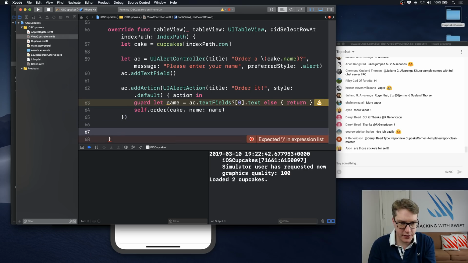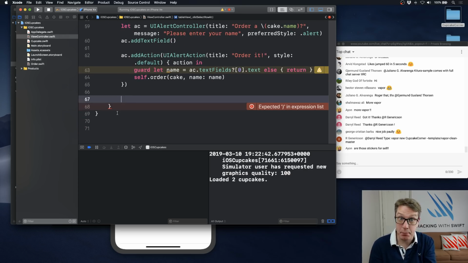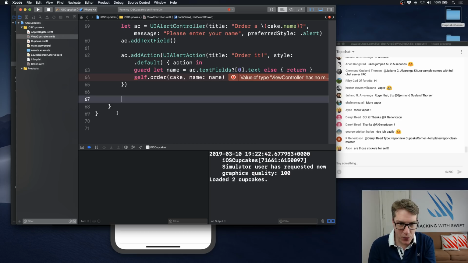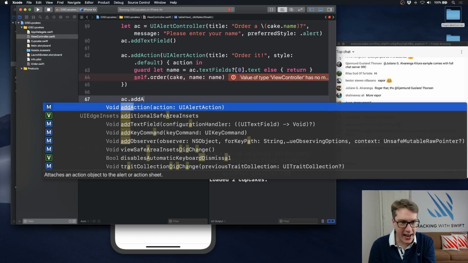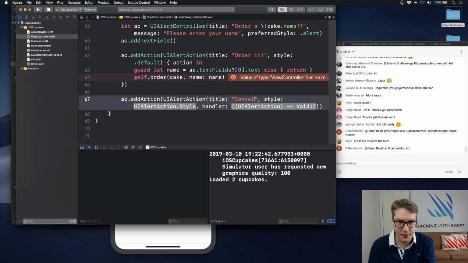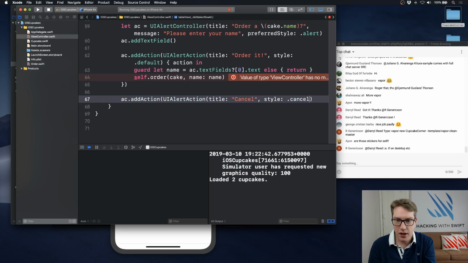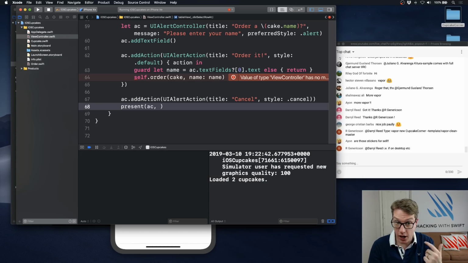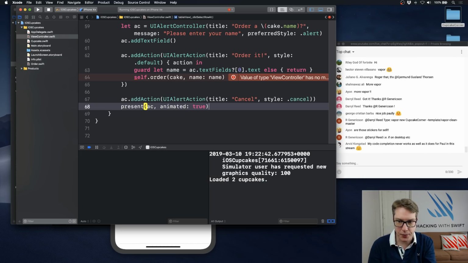End that parens. We'll add a cancel button so they can bail out if they chose the wrong cupcake. We'll do ac.addAction, a UIAlertAction with a title Cancel. Style is .cancel. Handler is nil, which means just get rid of the alert when this is tapped. And finally, present that alert controller, animated true. So it'll pop in.